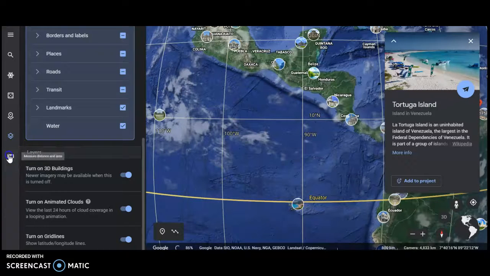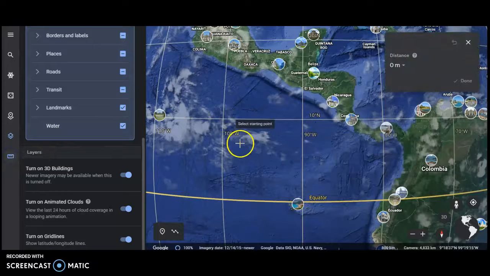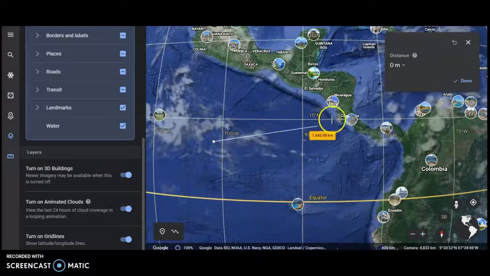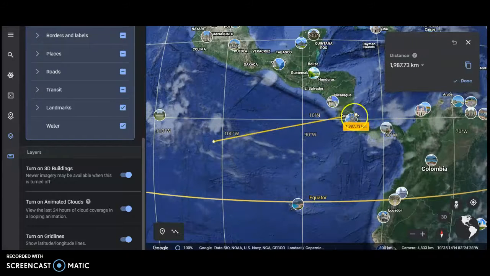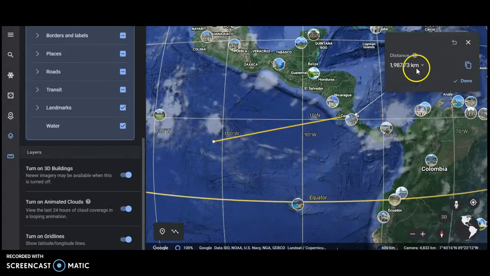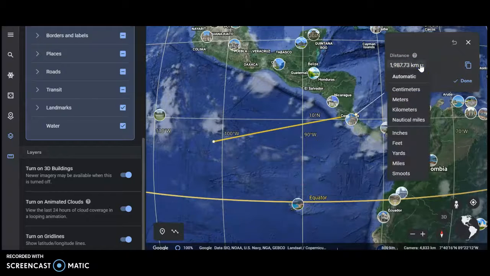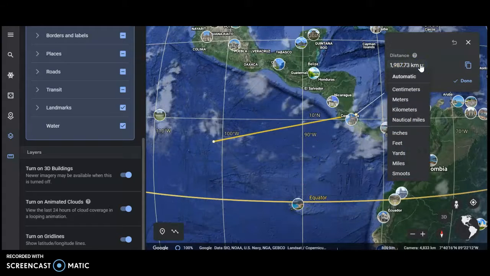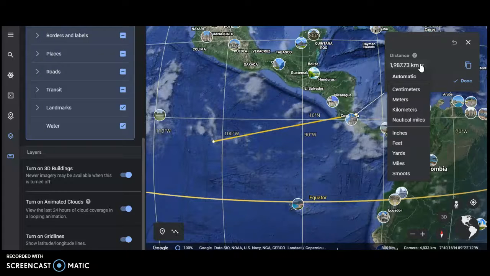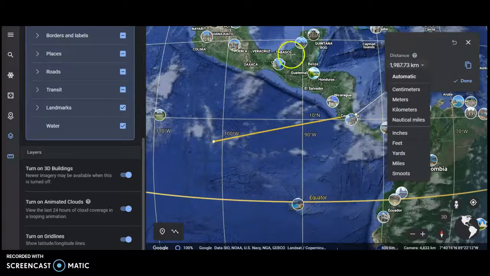Under map style, there is a measure distance and area icon where you can select start and end points on the globe. You are then given the distance between those points, which can be converted into centimeters, meters, kilometers, nautical miles, inches, feet, yards, miles, or smoots.